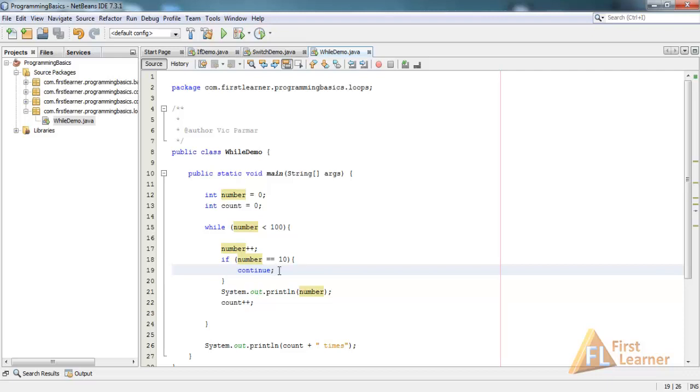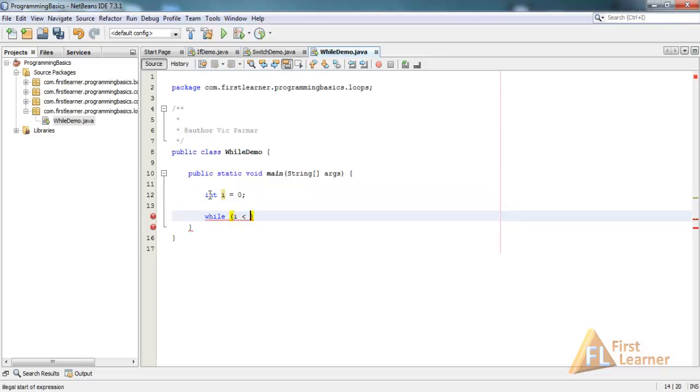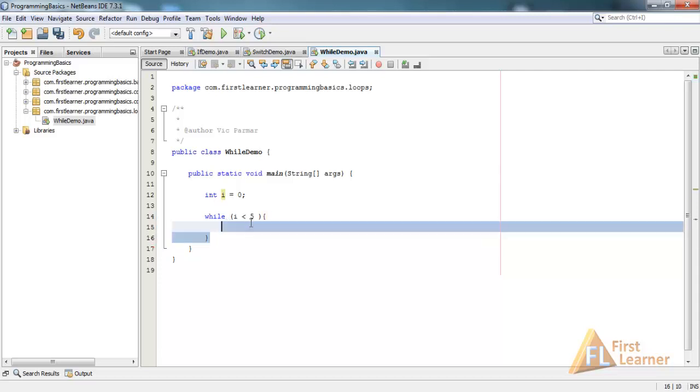Now let's see the nested while loop. So now let's have another example. Remove all of the code. Now let's say we have an int i equals 0. Now let's have a loop while i is less than 5 and the body of the loop here. Now inside of this loop, let's have another variable named j equals 0.